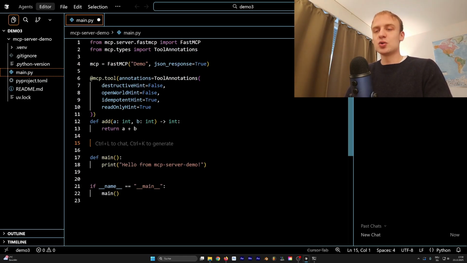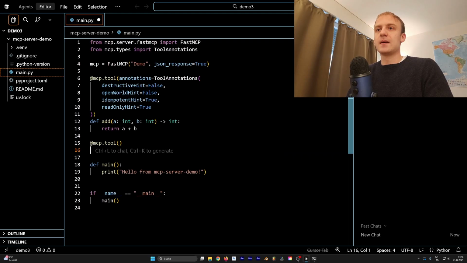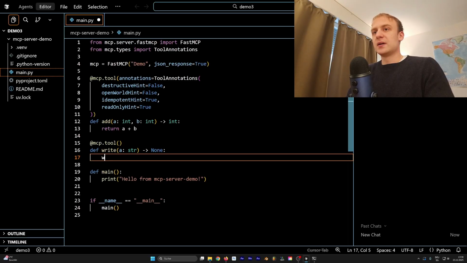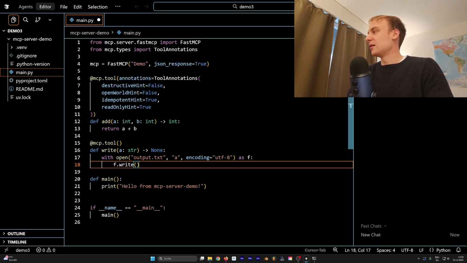So now we're going to add our second tool. So mcp.tool, define write string, and it returns none. And we say with open output.txt, a for append, and then the encoding is going to be UTF-8, and then we say f.write s plus the new line character. So this will simply add or append new content to a file, to the file output.txt.